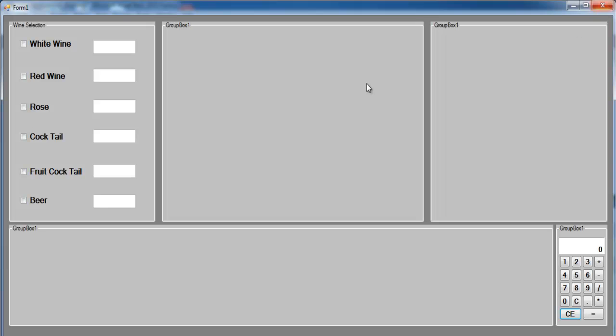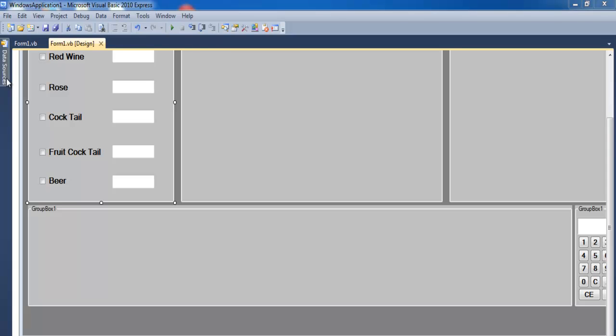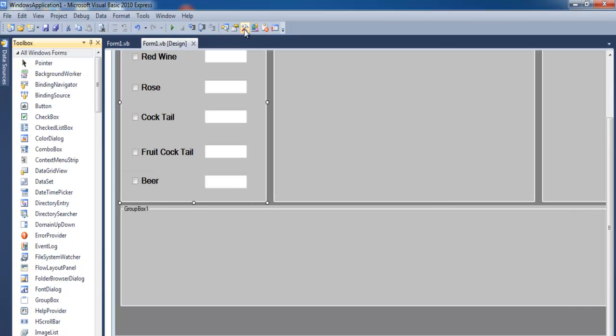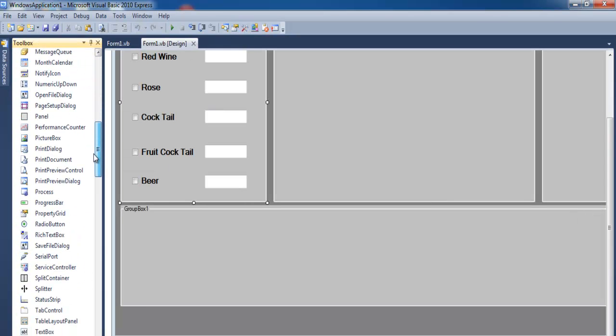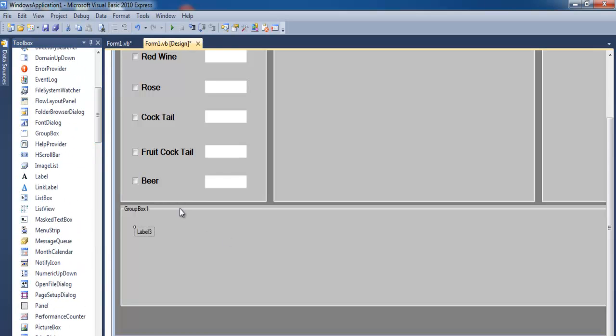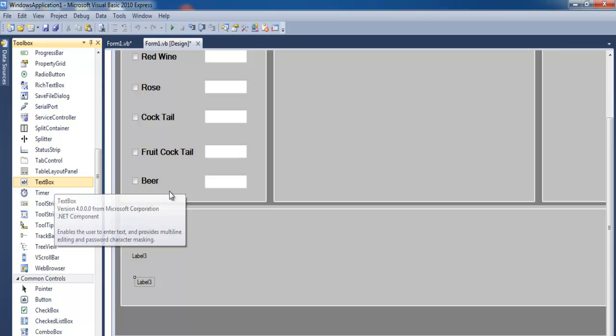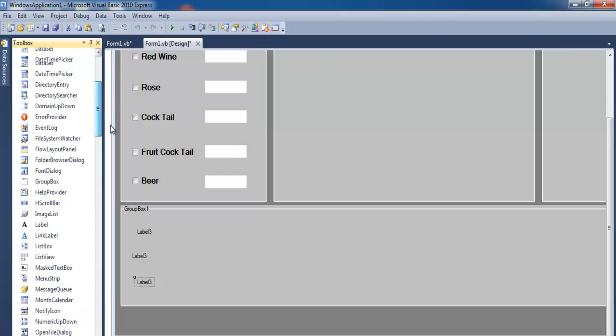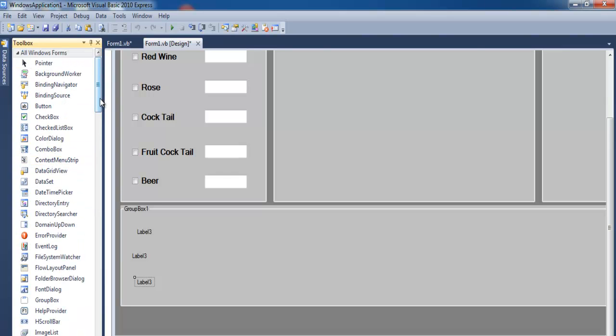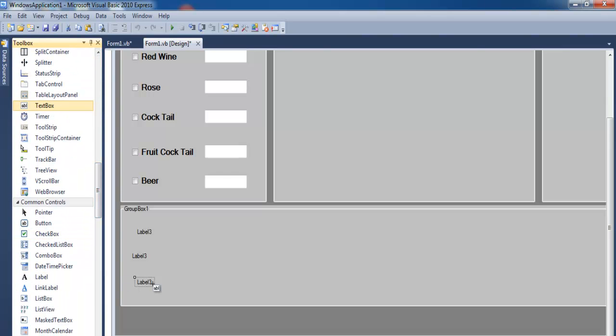Okay, let's go back, but we still need to finish the design of the interface. So let's come to the toolbox here. We need a label. We need 3 of those, and I need 3 text box. Well, I can just use label actually. Okay, no, let's use label because I don't have to enter anything in there. Label. Oh yeah, I have labels here. Let's select these 3 labels and just copy it across.